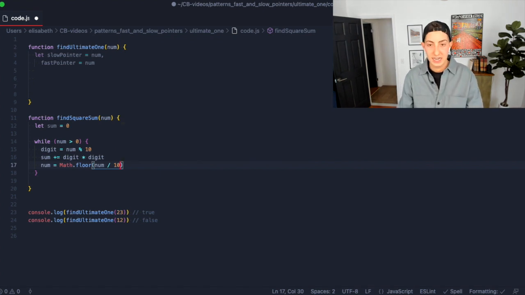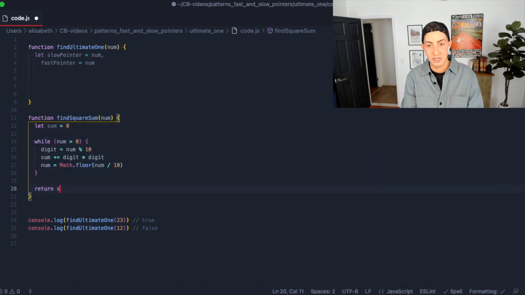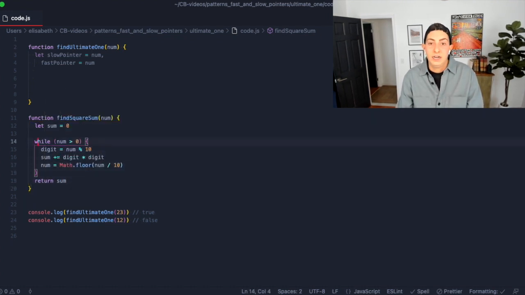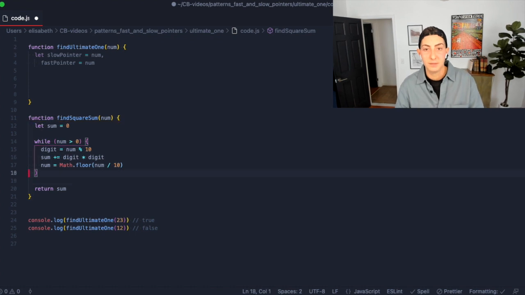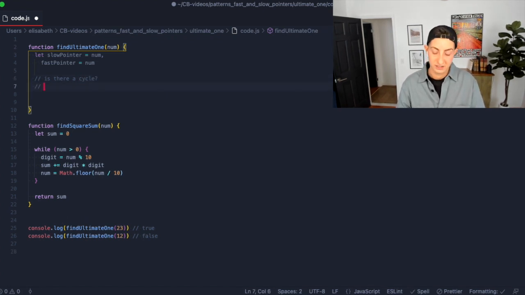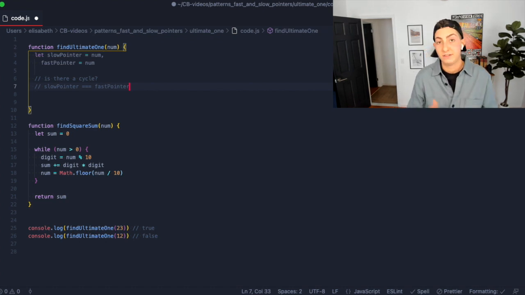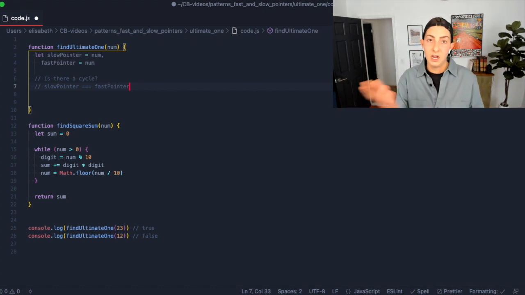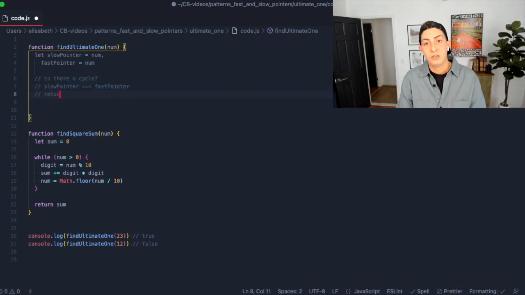Okay, so that's it for this. Then we just have to return the sum, of course. Okay, so now we have our nice helper function here. So let's go back up to our find ultimate one function. And basically, what we want to do is determine, is there a cycle? So if there's a cycle, our slow pointer will equal our fast pointer, because that's the definition of a cycle, that our fast moving pointer reaches from behind our slow moving pointer. Okay, so if there is a cycle, we want to return false.